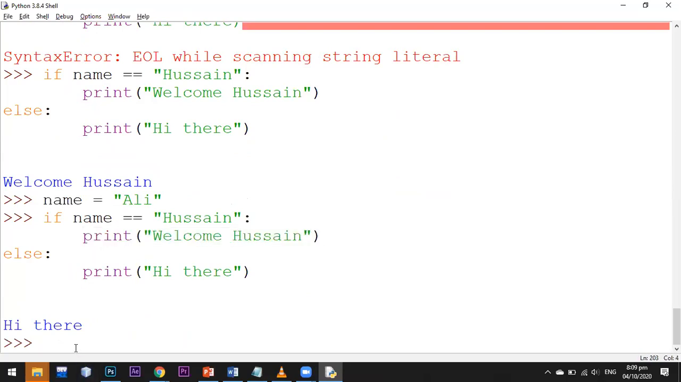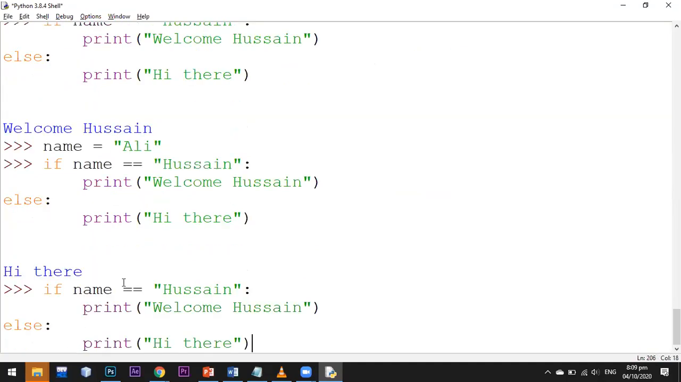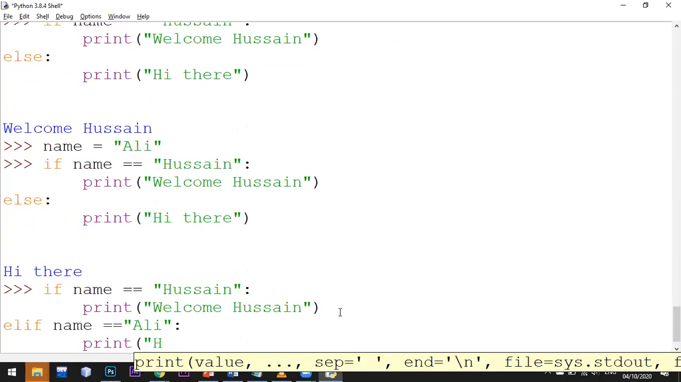Okay. And what if I have multiple? If I want to check for multiple persons, if name is equals Hussein, then print welcome Hussein. Elif name is equals to Ali, it should print hello Ali.